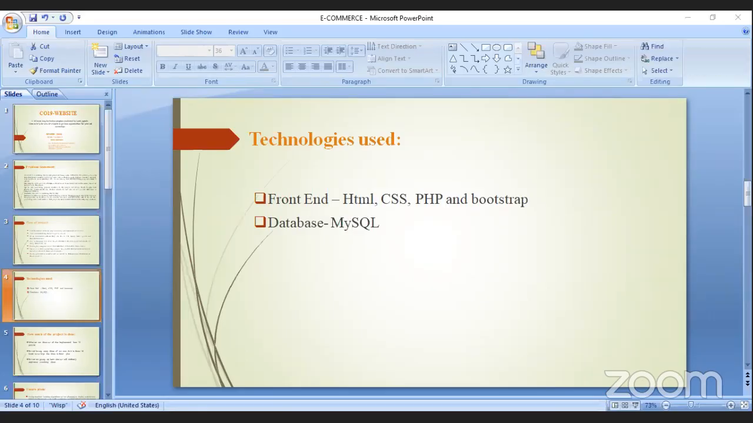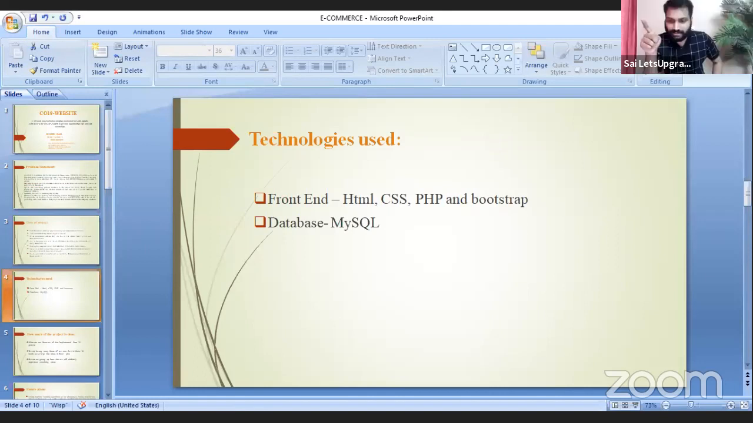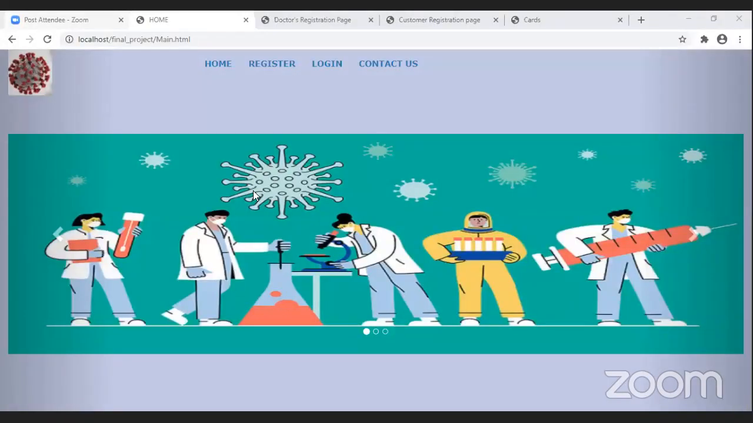Sorry for the interruption, sir. This is the home page, and we were unable to link the pages. Screen is not visible. Please, can you share the screen and then showcase the front page or something? Sir, just a minute. So is it visible? Yep, it's visible.